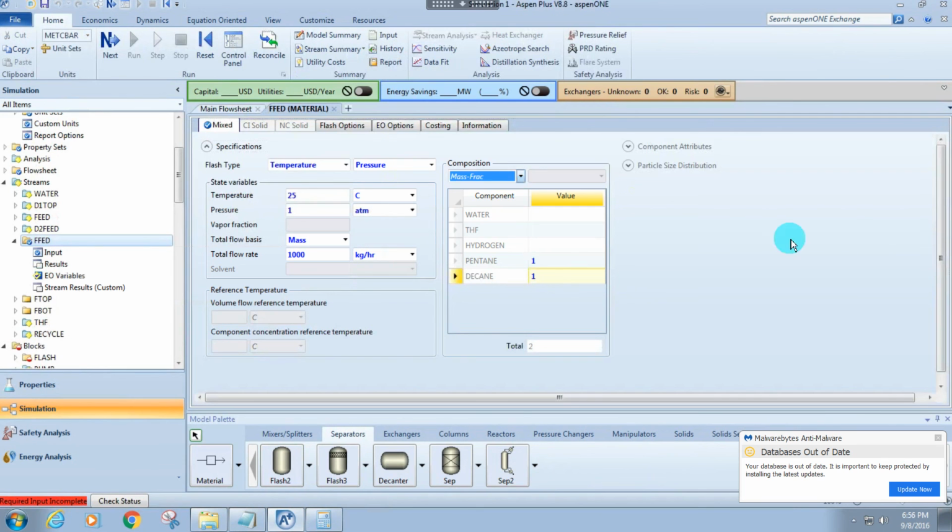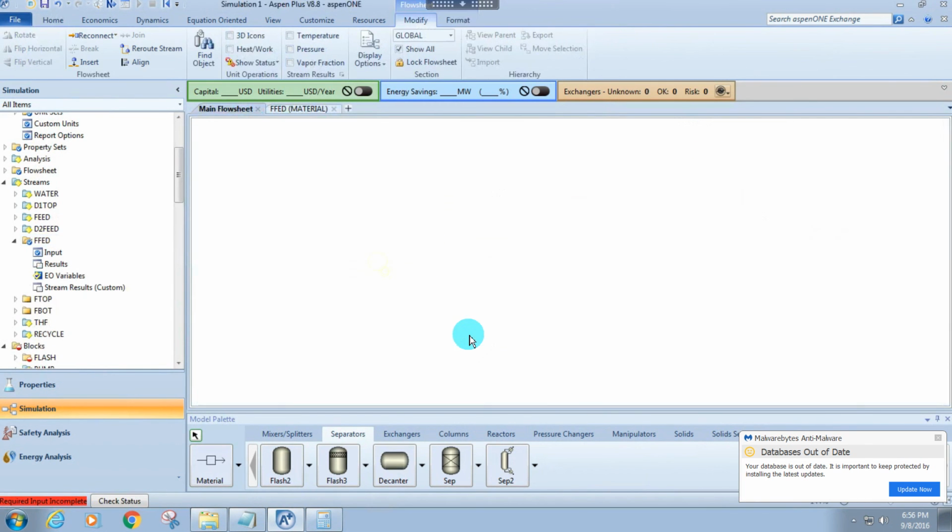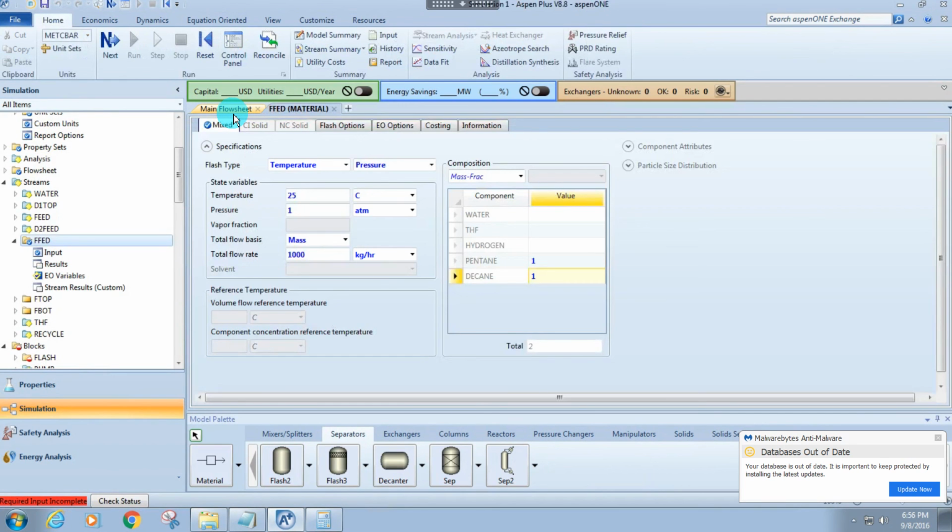And mass fraction, you do 0.5. What's that? You did 1 to 1. So yeah, 0.5. Oh, because you did mass fraction. Yeah. Well, the compositions don't have to add up to 1. Okay. Yeah. So I could have done that, and they would still be 50-50.